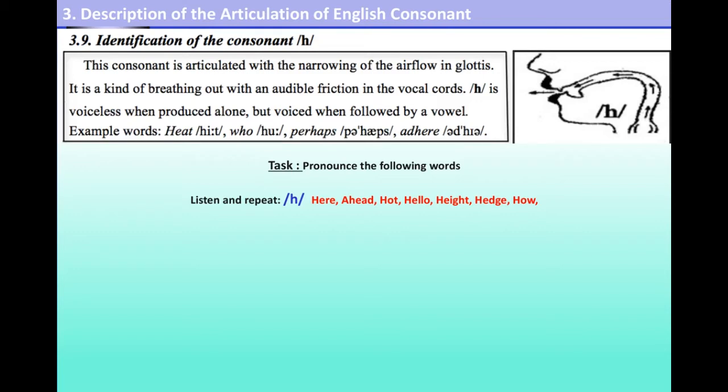This consonant is articulated with the narrowing of the airflow in the glottis. It is a kind of breathing out with an audible friction in the vocal cords. H is voiceless when produced alone, but voiced when followed by a vowel. Example words: heat, who, perhaps, and here. Task: pronounce the following words. Listen and repeat. H: here, ahead, hot, hello, height, hedge, how.